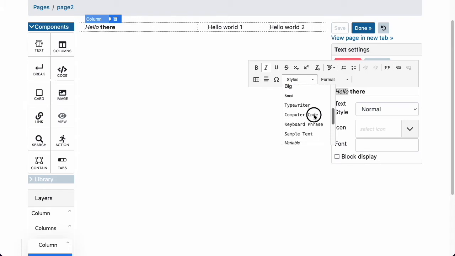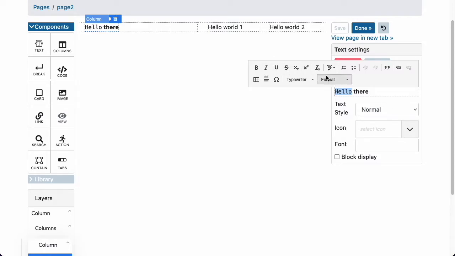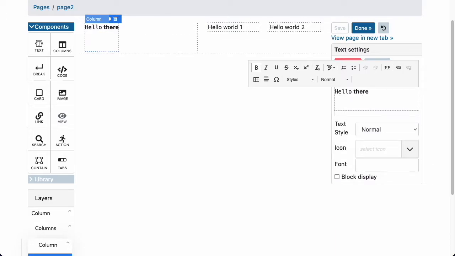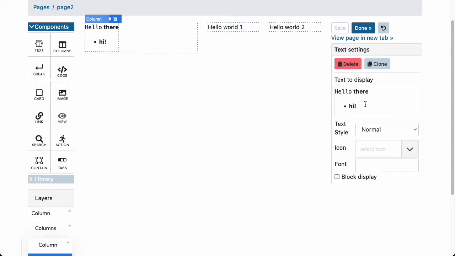You can set it to, you know, typewriter font, computer code. There's a lot of functionality here. You can play around with it. You can even do bullet points. And so there are a lot of options here. You can experiment with them yourself. Below that, I have some other settings that I can use.